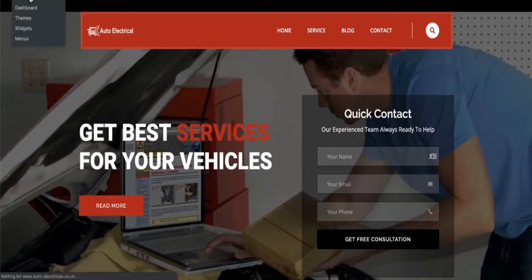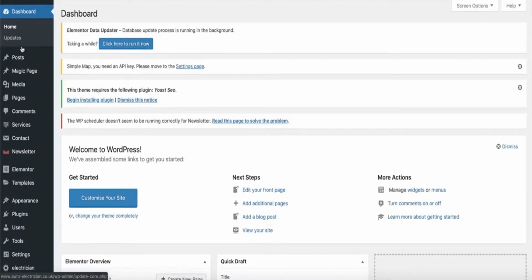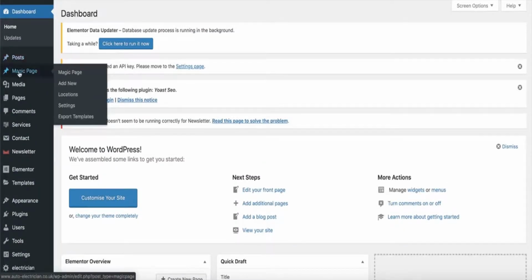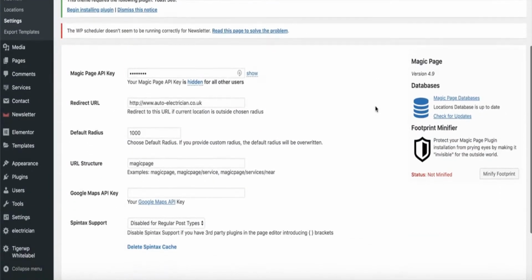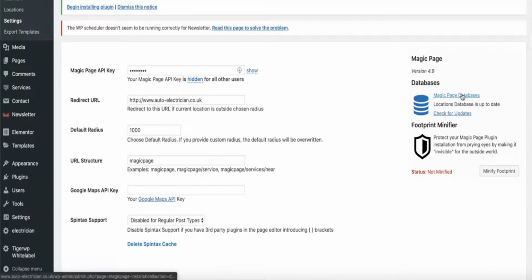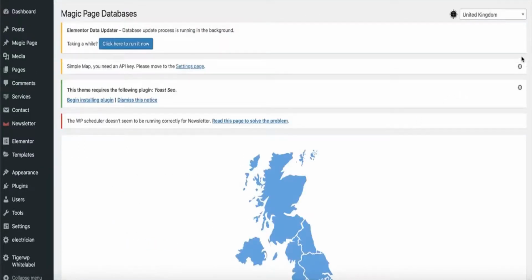So what you do first of all is you just come in, and as you can see, once we've installed the theme, it automatically installs the plugin for you. Now what you should do before doing anything else is just make sure that everything's updated, so update everything that you possibly can. Then you want to hover over Magic Page and click on the Settings tab. Inside the settings, top right hand side here, you're going to see something that says Magic Page Databases. Click on that.